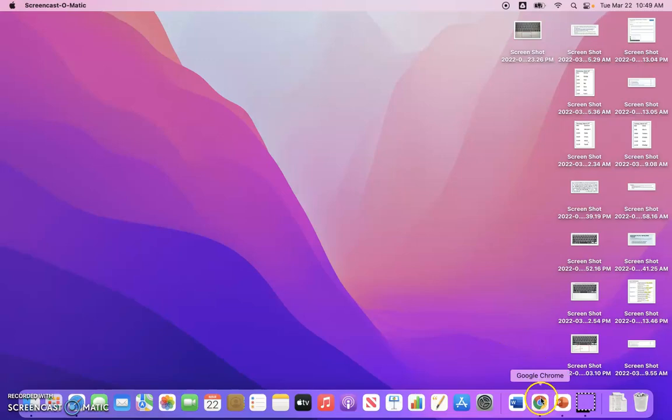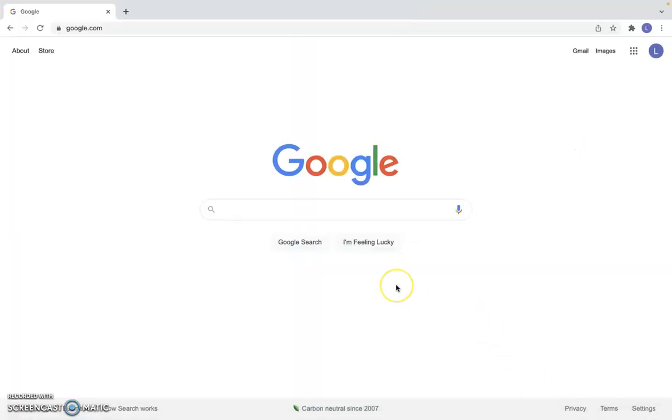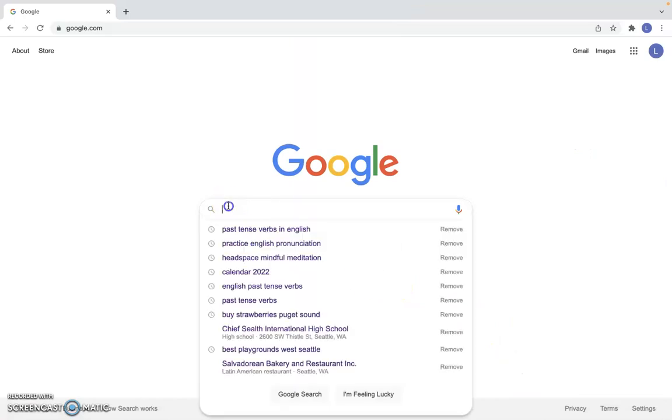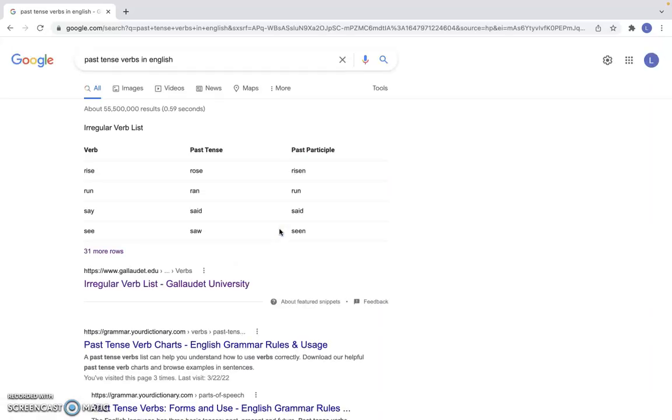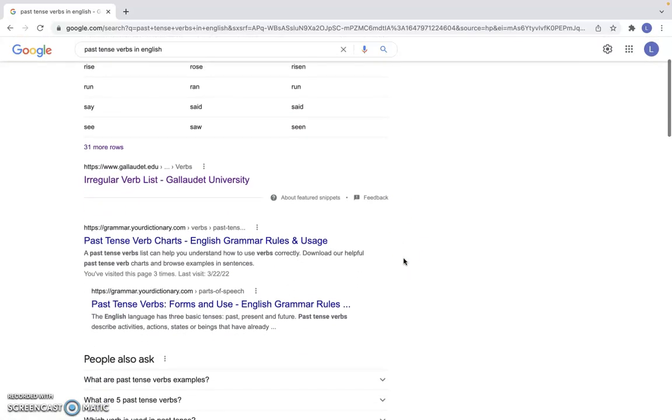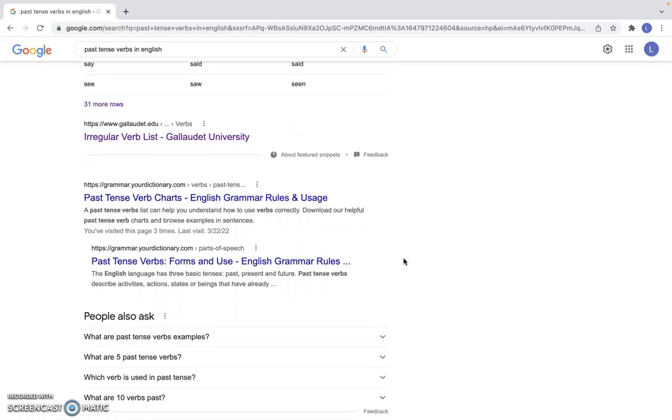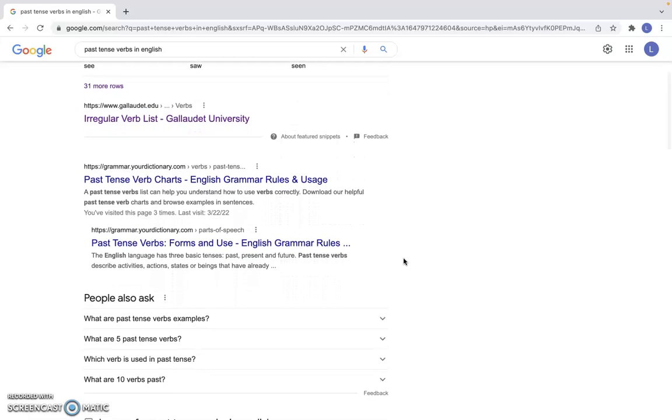So let's go to our internet browser. We'll open up this and let's do a Google search. So let's say we are looking for past tense verbs in English. We want to study that. And so Google gives us many different websites to look at. So we need to look at a few of these websites to see if we can find what we're looking for.